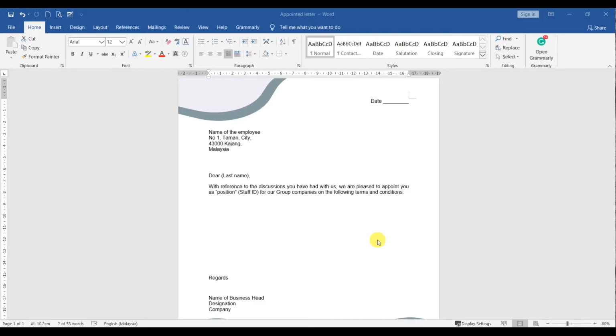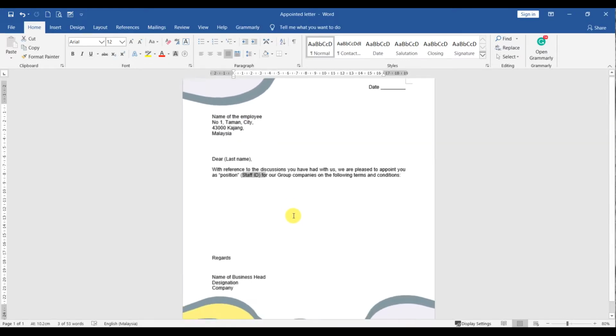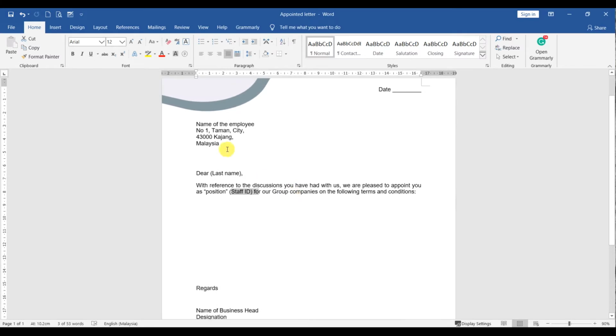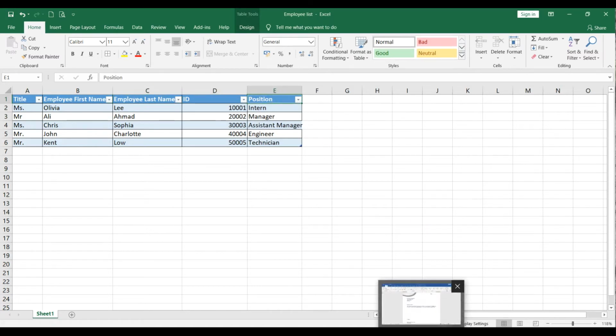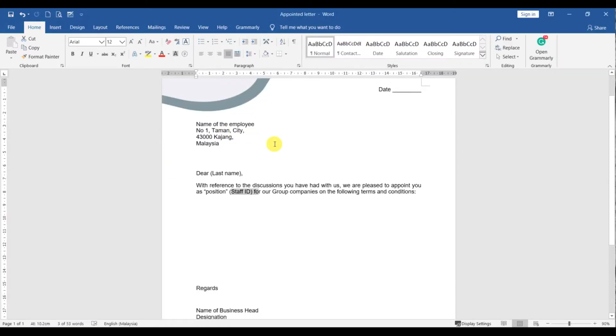This video is to show you how to generate a group of appointment letters with different staff names, positions, and staff IDs. So this is a sample of an appointment letter. You want to key in all the different names using the Excel list here. You have the title of the employee, the employee first name, employee last name, the staff ID, and the position. So let's try it out. They will automatically generate all this in the appointment letter.